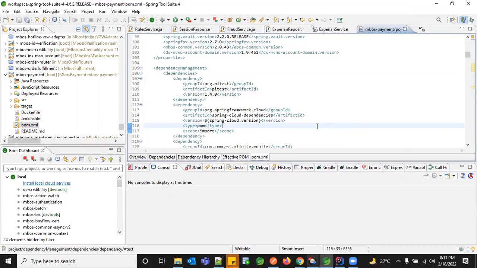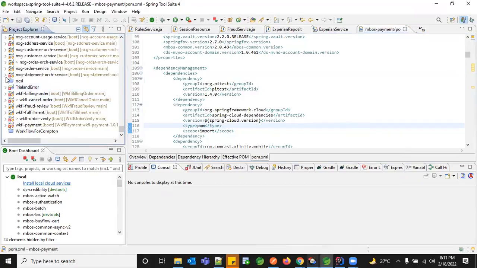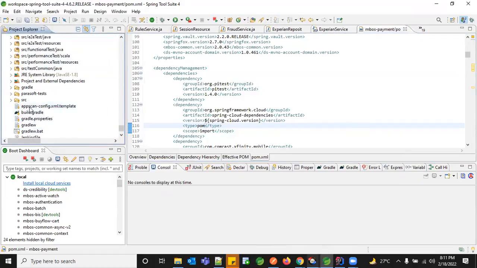Apart from Maven, we also have something called Gradle. Okay, and that looks similar to Maven. So let me open one Gradle file.